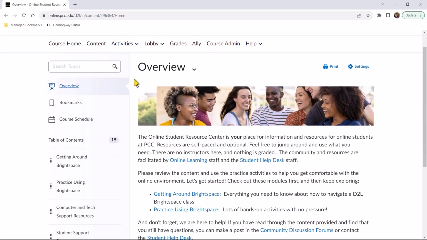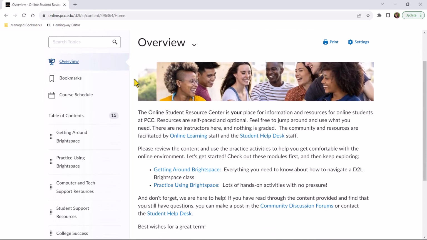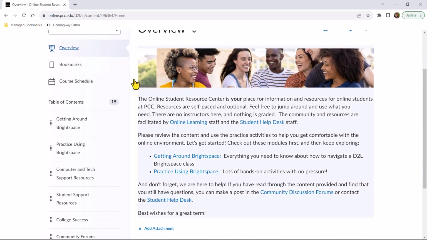Students are greeted with an overview again of the OSRC, going a little bit more in depth about the purpose, and it highlights the two most commonly used modules within the OSRC, Getting Around Brightspace and Practice Using Brightspace. Let's go ahead and take a look at the Getting Around Brightspace module.